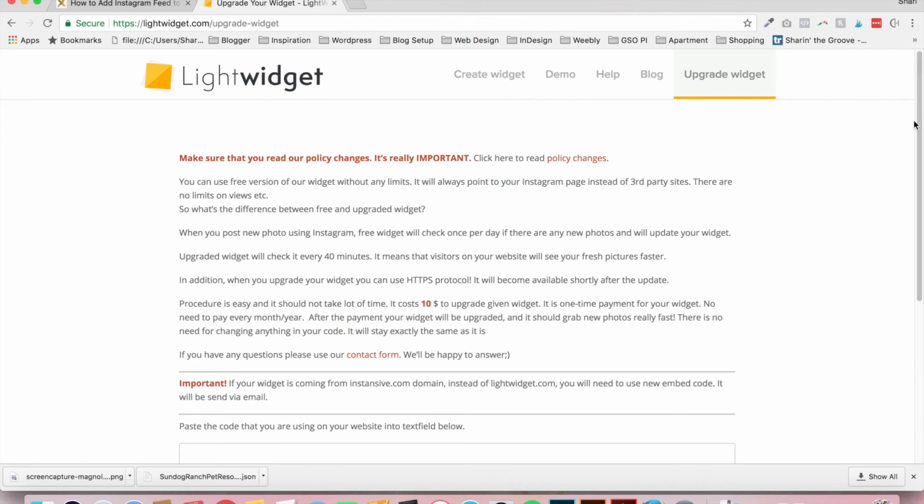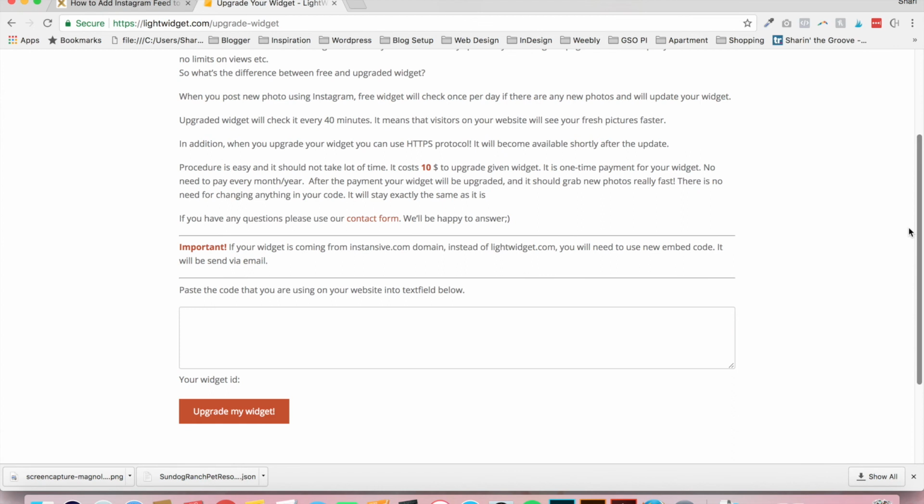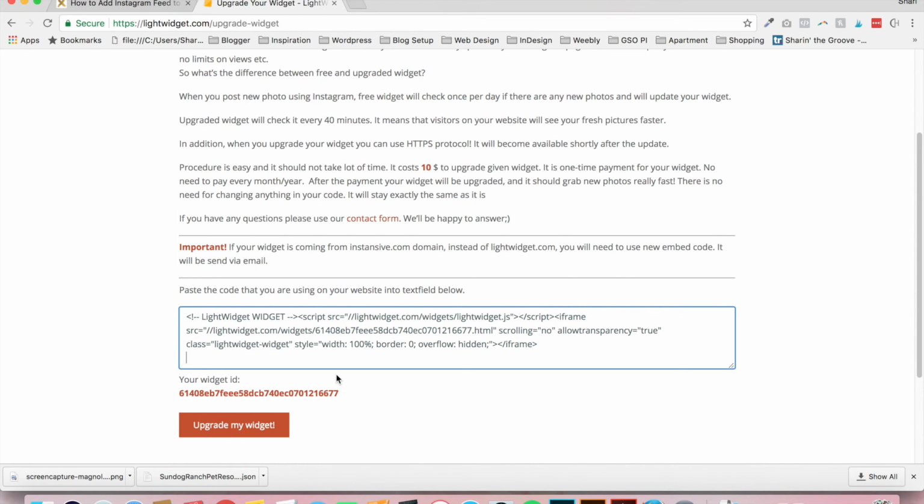So if you have gone through this tutorial and you've added your plugin, your widget, and you don't see it, then you're probably going to want to come back and upgrade the widget. So what you're going to do is follow the instructions here, and you can paste the code. You get your widget ID.